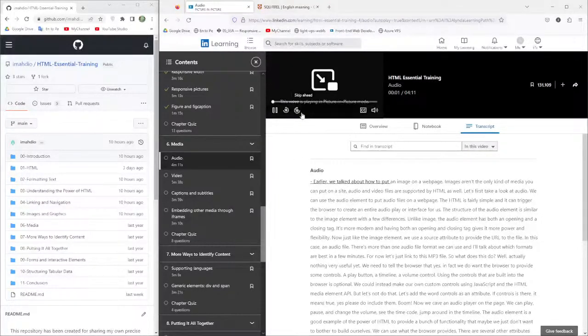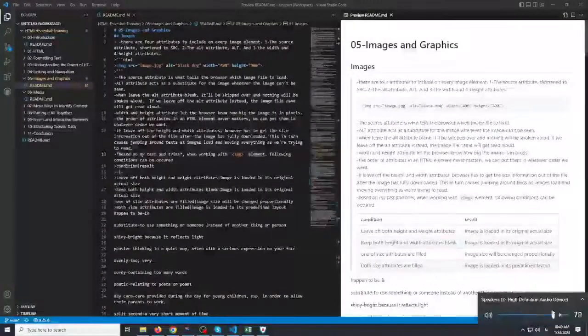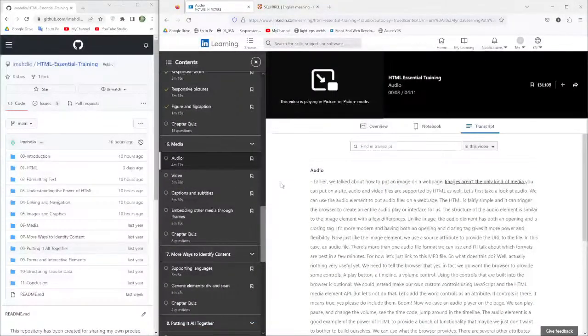Earlier, we talked about how to put an image on a web page. Images aren't the only kind of media you can put on a site. Audio and video files are supported by HTML as well. Let's first take a look at audio.